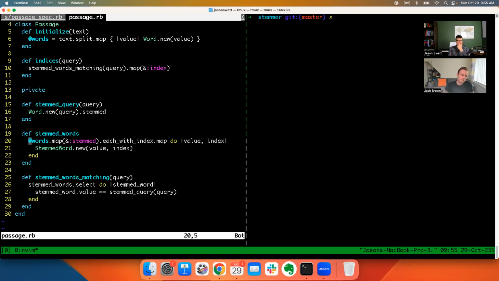Okay. So indices is very easily understandable now. Stemmed words matching, I'm happy with that. And then stemmed words, words.map stemmed. Okay. Yeah, that's fine. Stemmed query.